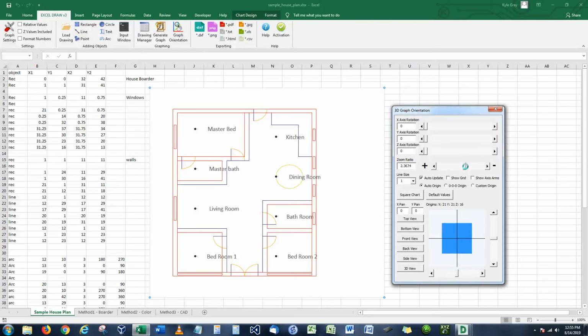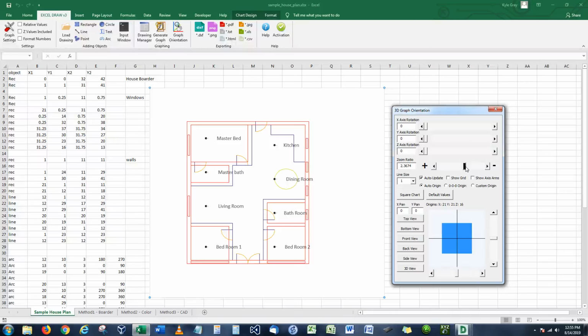Today I'm going to be showing you different methods of how you can make floor plans inside of Microsoft Excel. These methods range from Excel add-ins down to just manipulating Excel via colors and borders to create a floor plan. Now, this will work with any kind of drawing that you want to do.